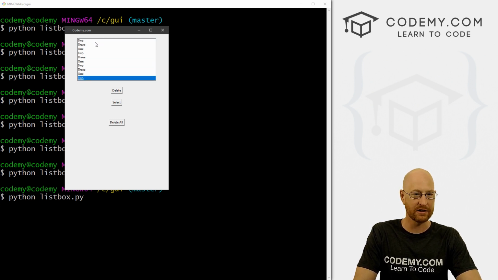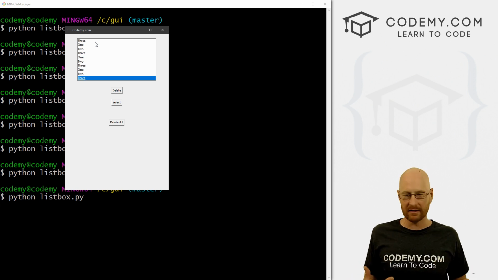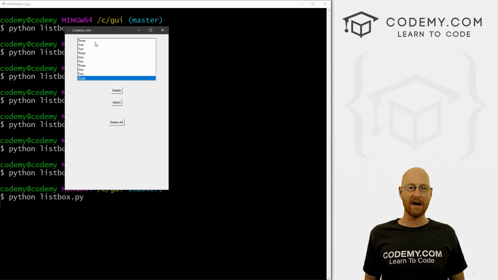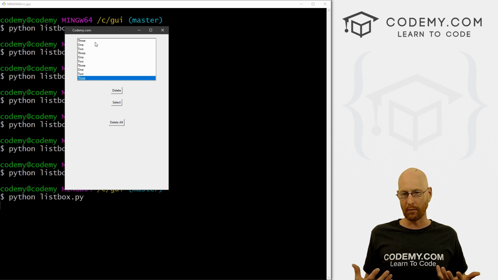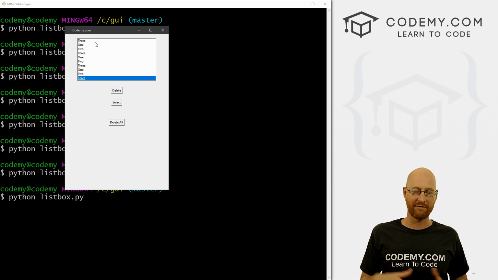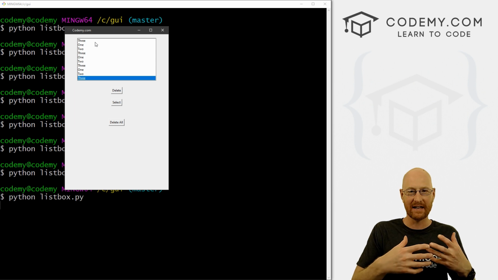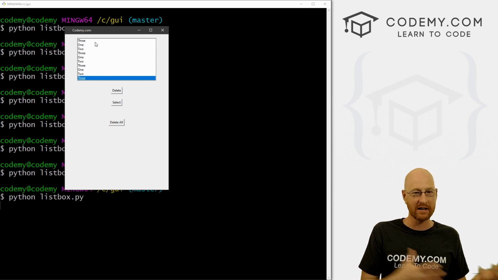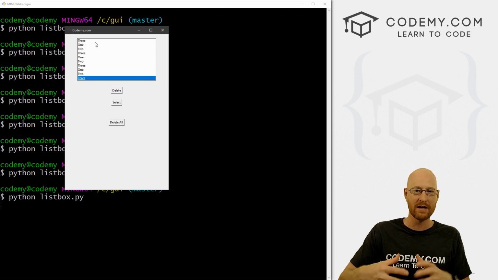We really sort of need a scroll bar. So list boxes don't come with scroll bars by default. We have to use the Tkinter scrollbar widget and add it to a frame and then put all of these things in the same frame. So we have to put our list box in a frame, we have to put our scroll bar in a frame, and then it will work.